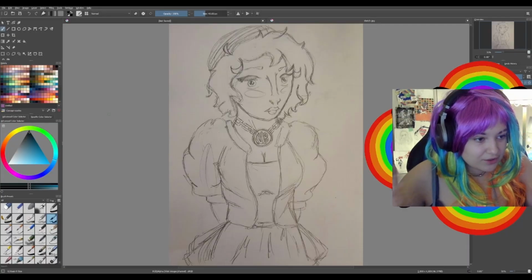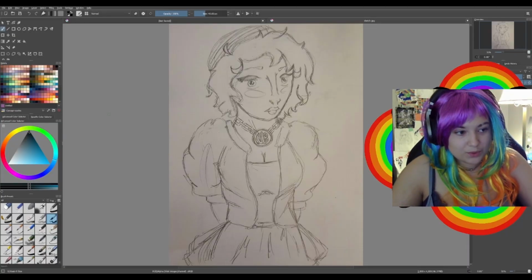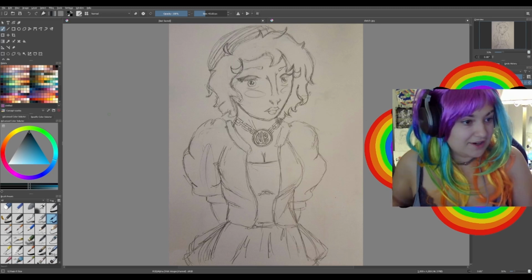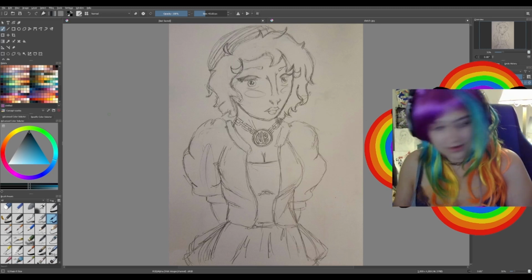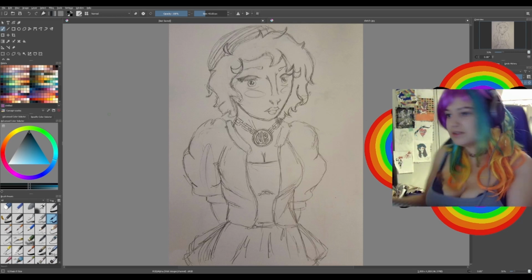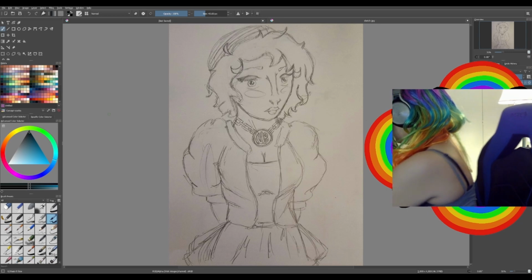Alright, here we are over on Krita now. Woo. Alright, we can move all this stuff that's physically on my desk now. Because... yay!